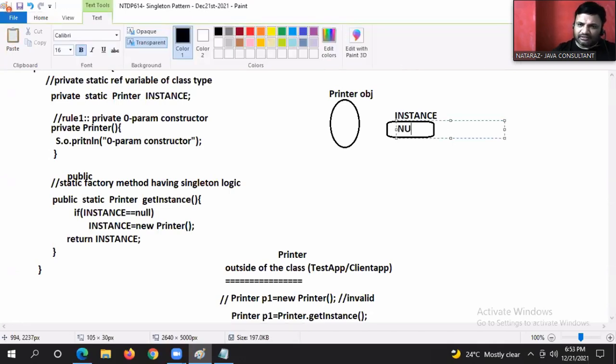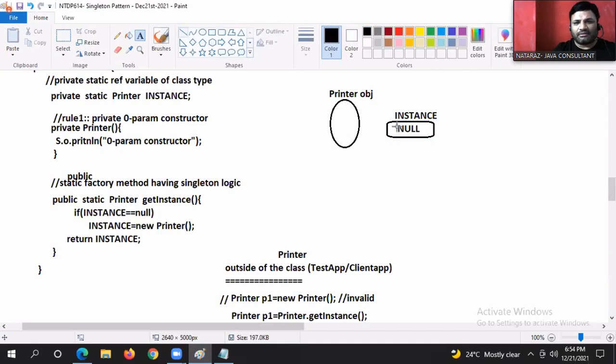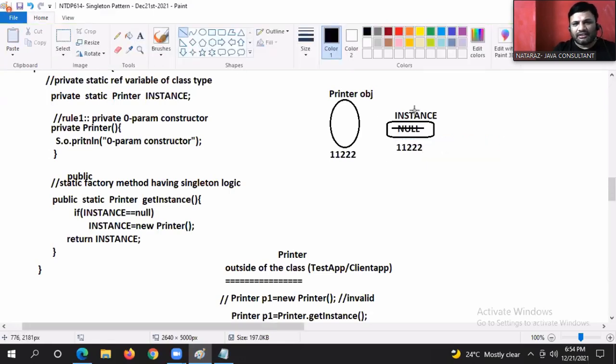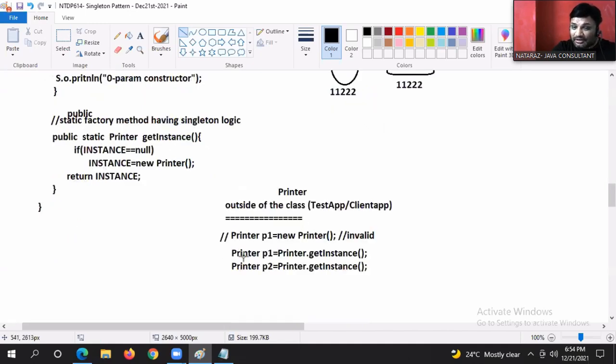That null will be replaced with what, guys? The address of the object. Let us assume this is the address of the object, 11122. Because of this, instance starts referring to the object. Super. Right, boss, the object is created. Right now it is returning instance, the reference variable pointing to the Printer object.